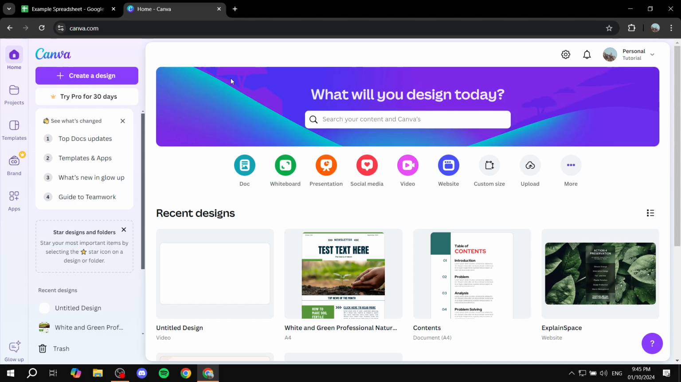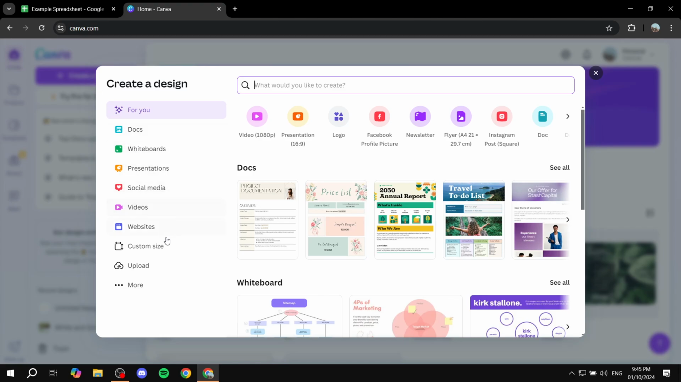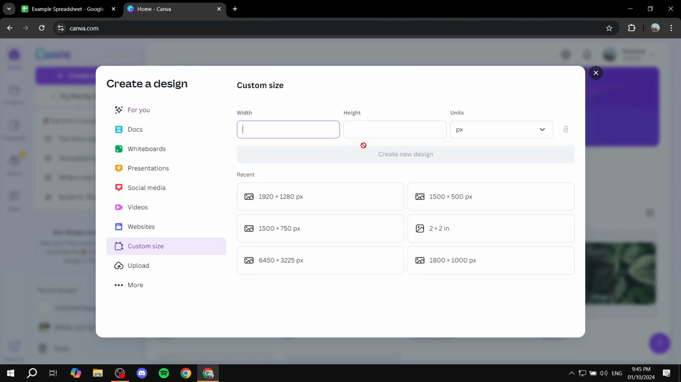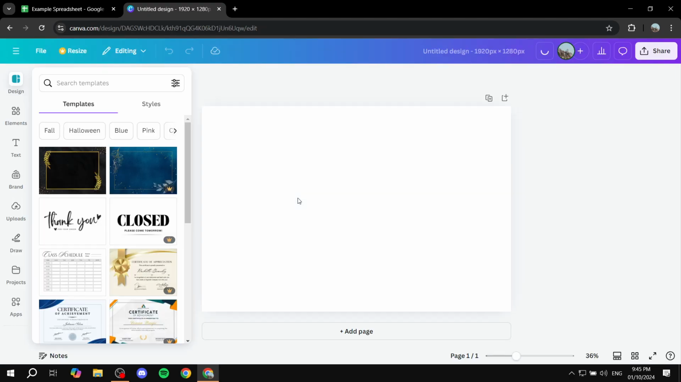So what we need to do is just go ahead and click on create a design, and I'm just going to create a custom size here. Let's just go for this one for the sake of this video, but you can actually create it in any size that you want. It does not really make a difference. Now, if you already have a design, it's also going to work the same way. I will show you exactly what I'm trying to say here.